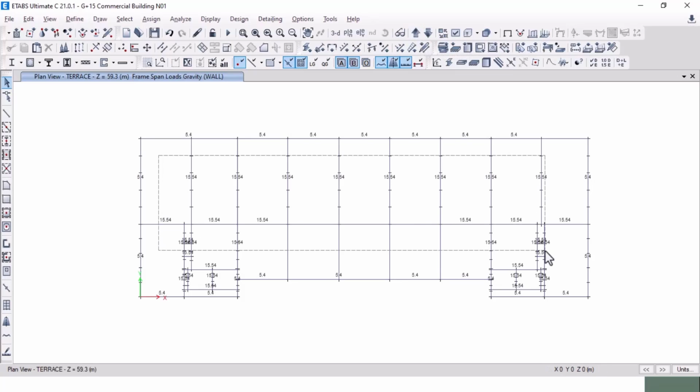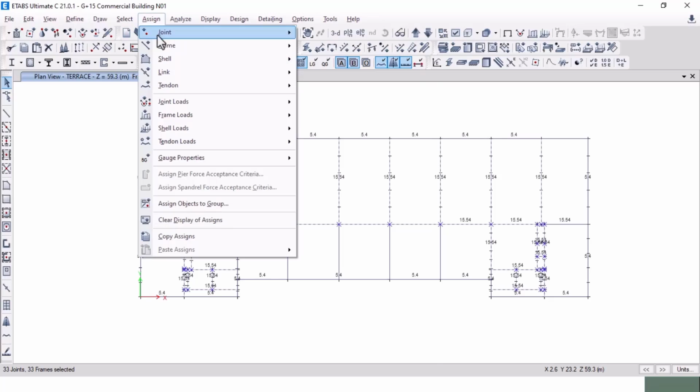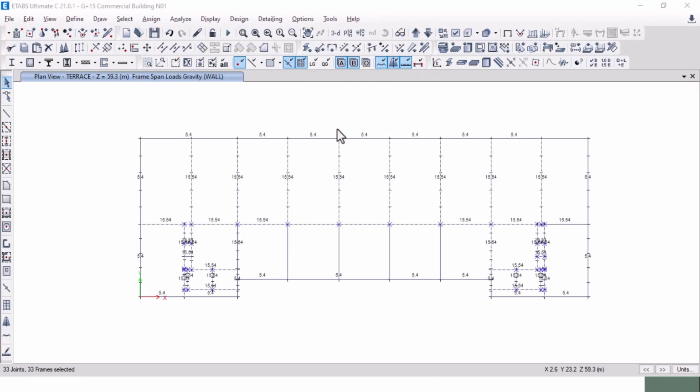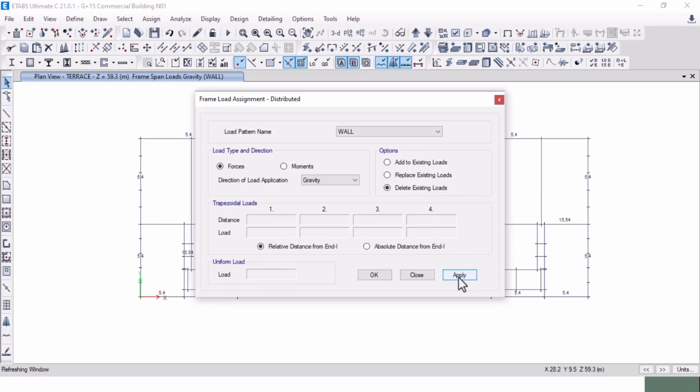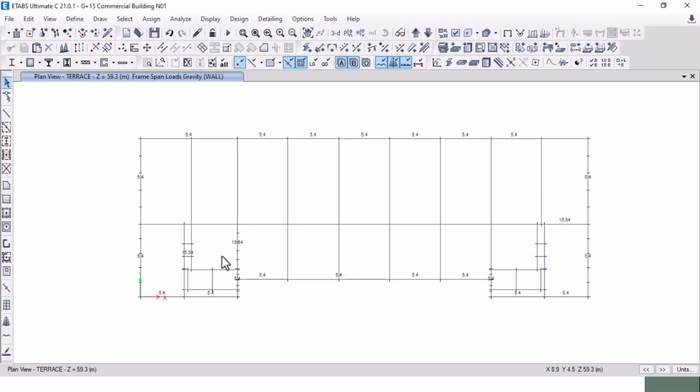So, okay, I think we have to delete these loads. I'll go to Assign, Frame Load, Distributed. This is a wall load, and we'll delete this one.